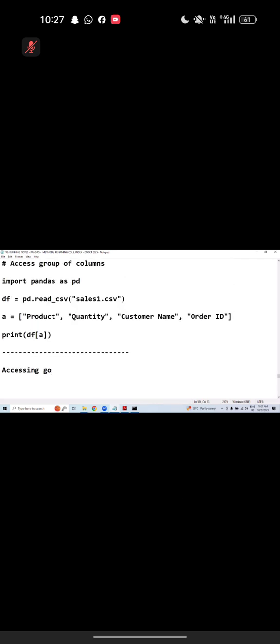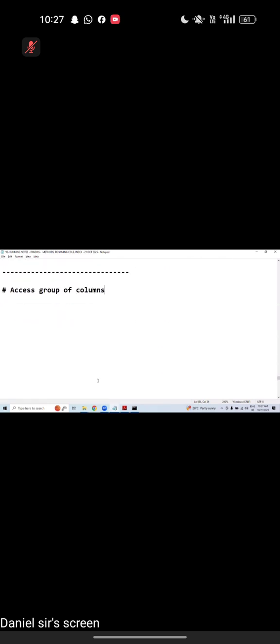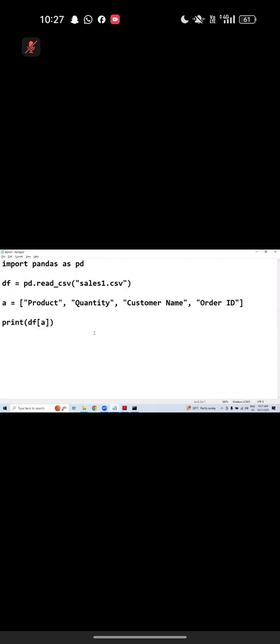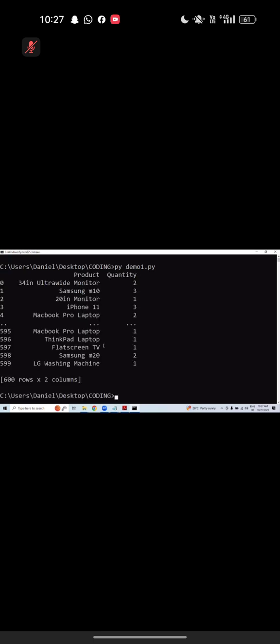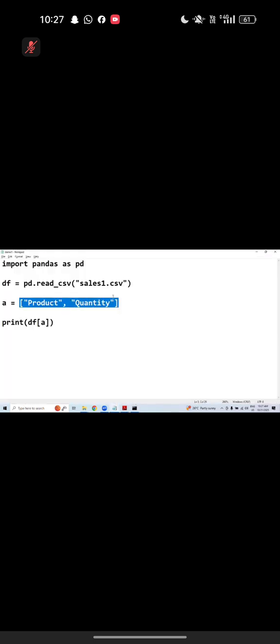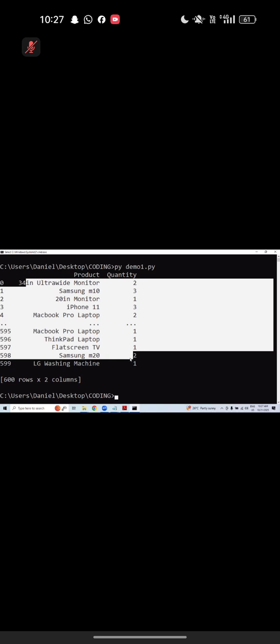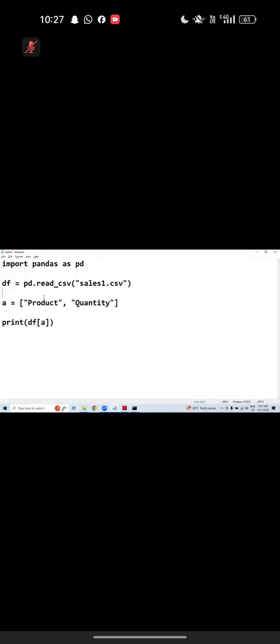One more last example so that we can close this topic: access a group of columns. What do you mean by that? Let me try to access only these two columns. Don't get confused, it is very simple. If group of columns, the result is a data frame. If single column, the result is a series. Please make a note.